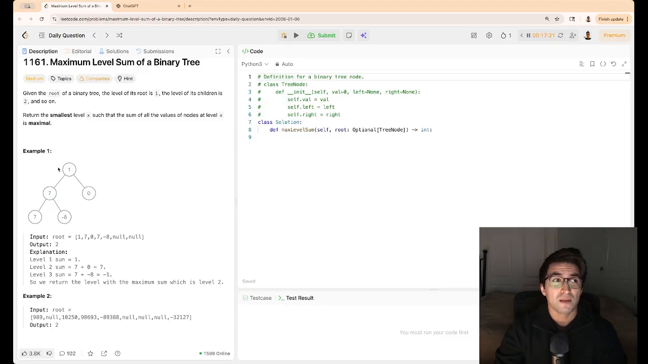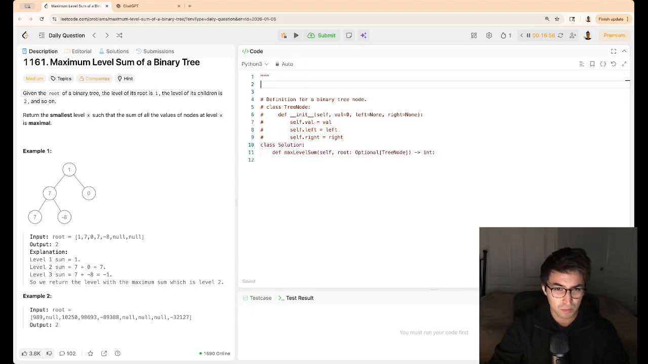But it has to be greater than, it can't be equal to, because if one level has, like I said before, 7 and the next level has a sum of 7, then we don't update it. It has to be greater than the max sum. So that's pretty simple. So for example, let me create some notes.